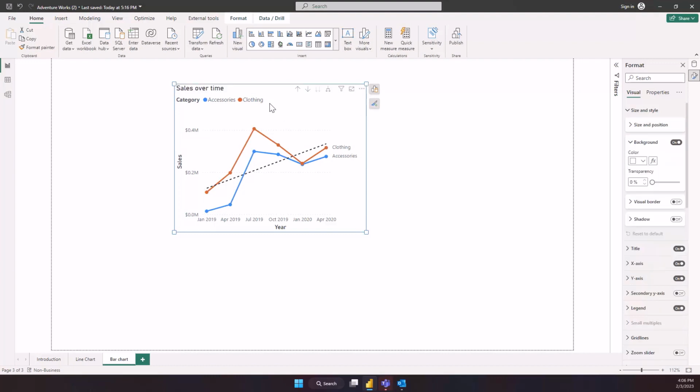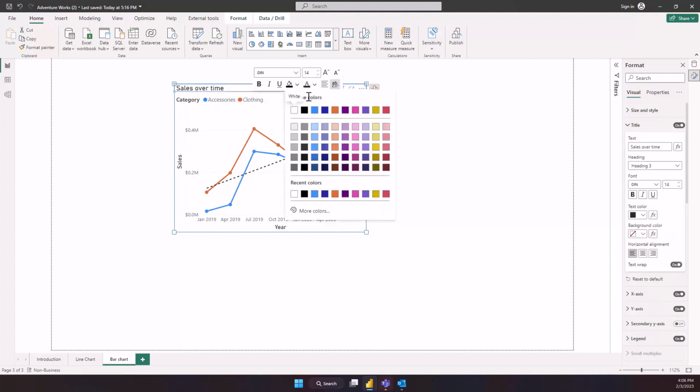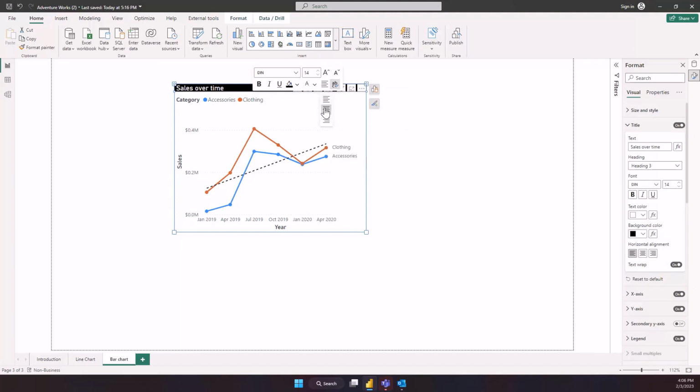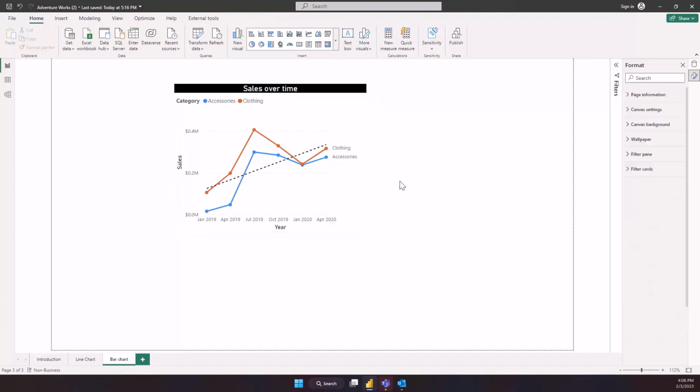I exit the direct text edit mode to be able to continue formatting my title, such as adding a background color, adding a different text color, and aligning. And there you go. I was able to create, edit, and format that visual a lot quicker on object than I would have been able to do using the panes as before.